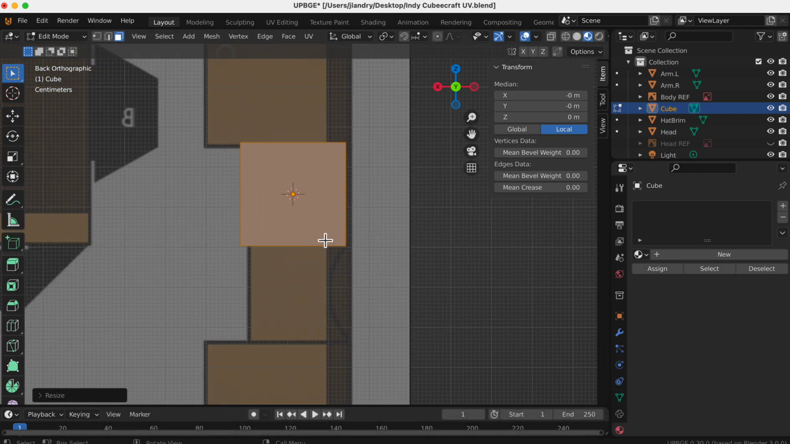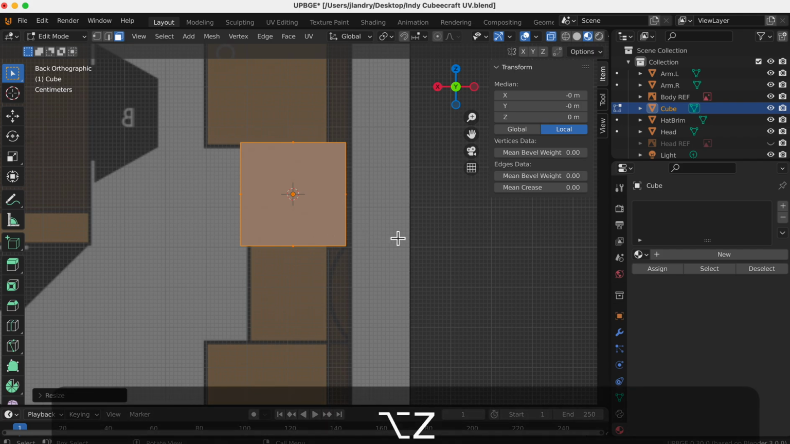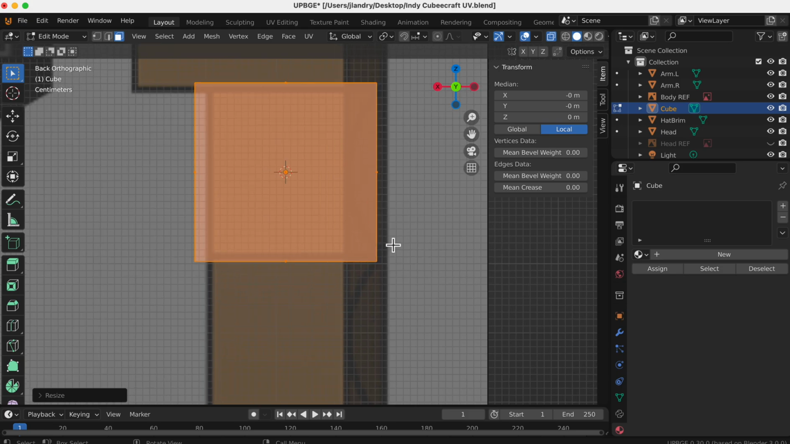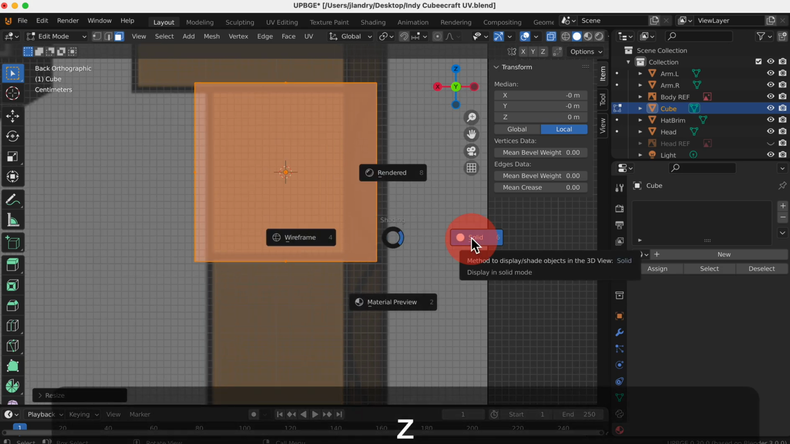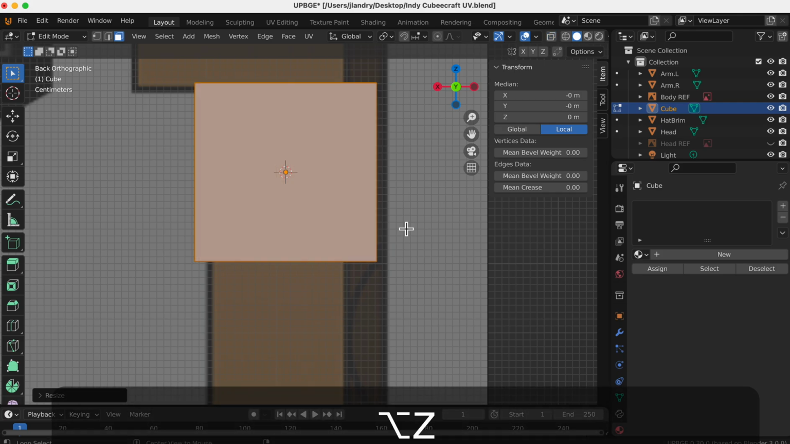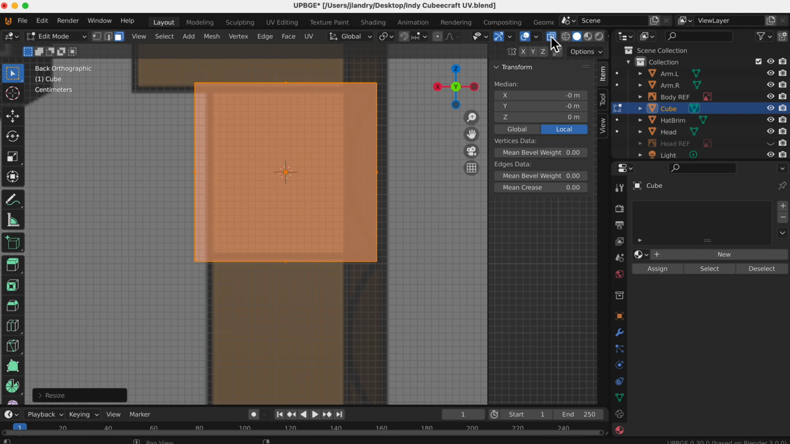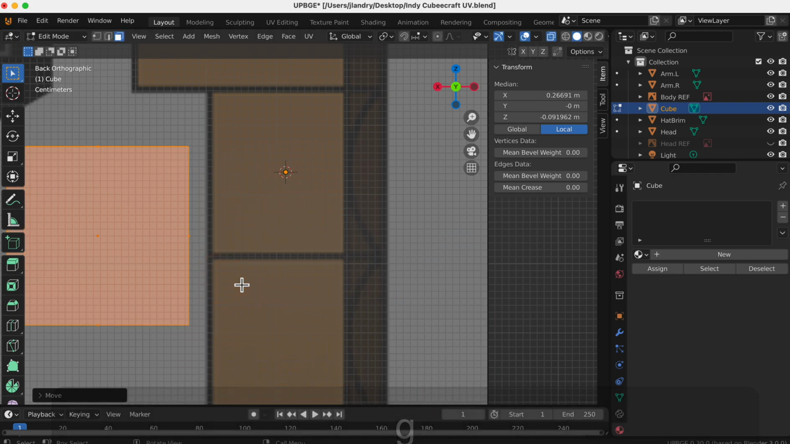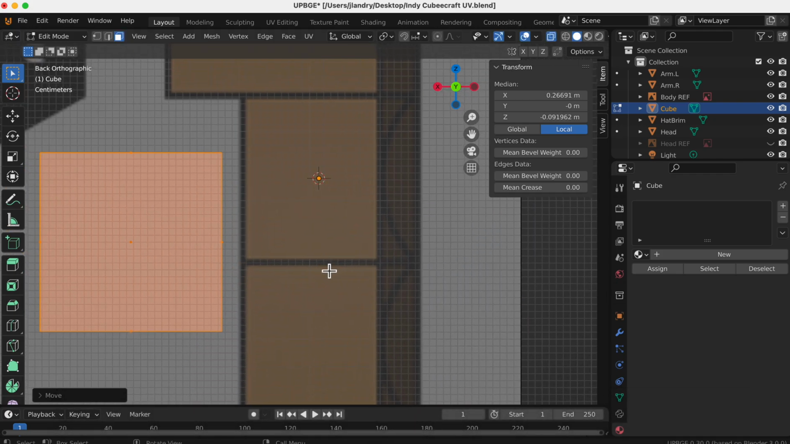I'm going to press Option Z. Oops, I have to be in solid mode to be able to see the X-ray feature. Keep forgetting that. So again, I'll press Z, go back into solid mode, press Option or Alt Z, and that will turn on X-ray mode. X-ray mode is also up here. Okay, so now I'm going to G to grab that.